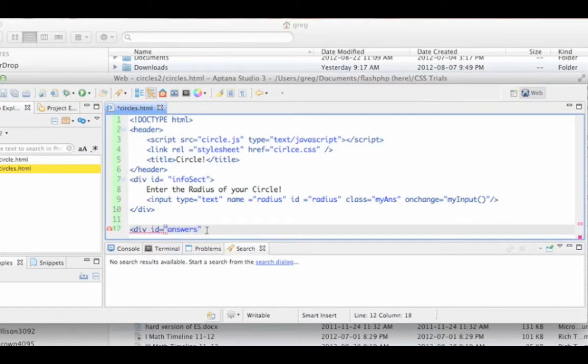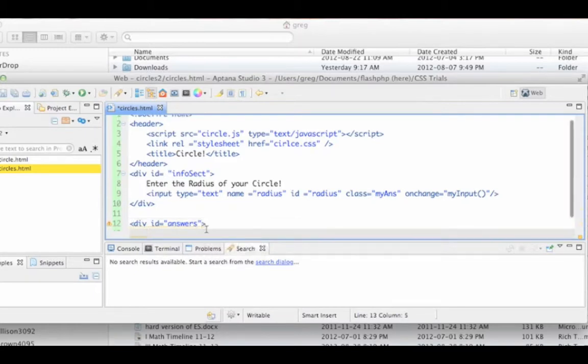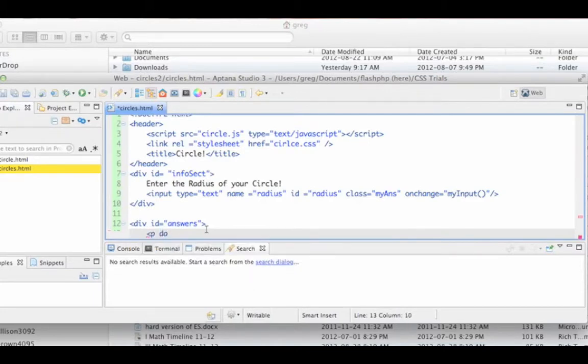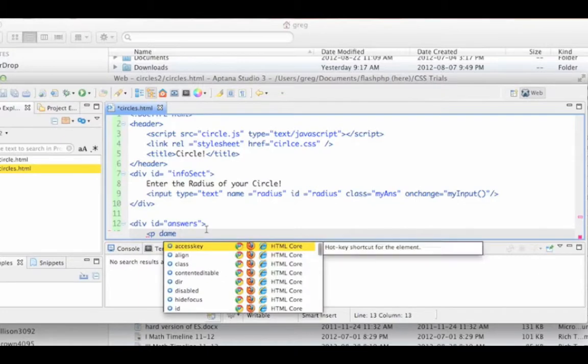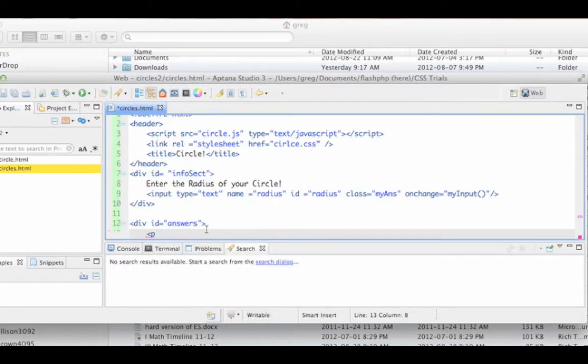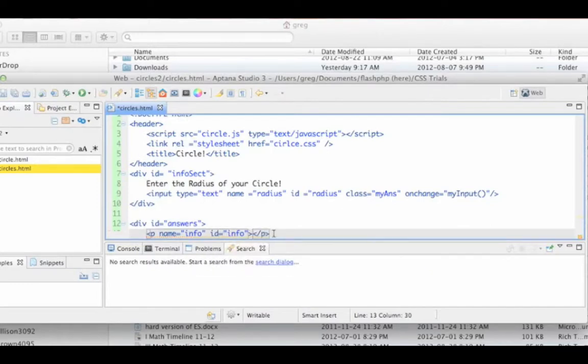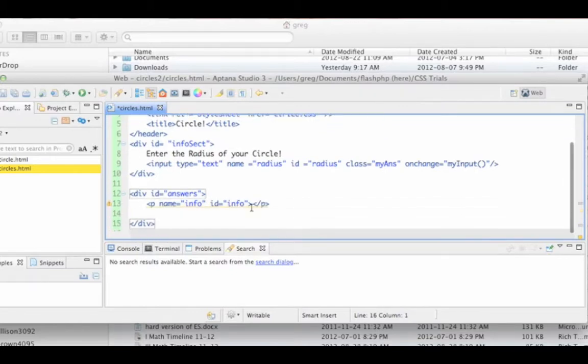And so I'm going to put a little paragraph, okay? And the paragraph tag is a P. Okay, and I'm going to name that paragraph info, and I'm going to give it an ID as well, which is the same thing. So I just copy and paste that. All right, and just close that tag up, and it gives us the closing tag for the paragraph. Okay, and then we get to the close of that div.